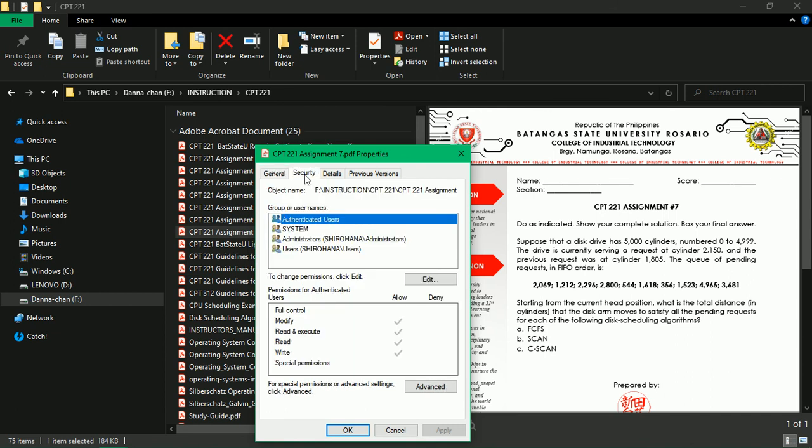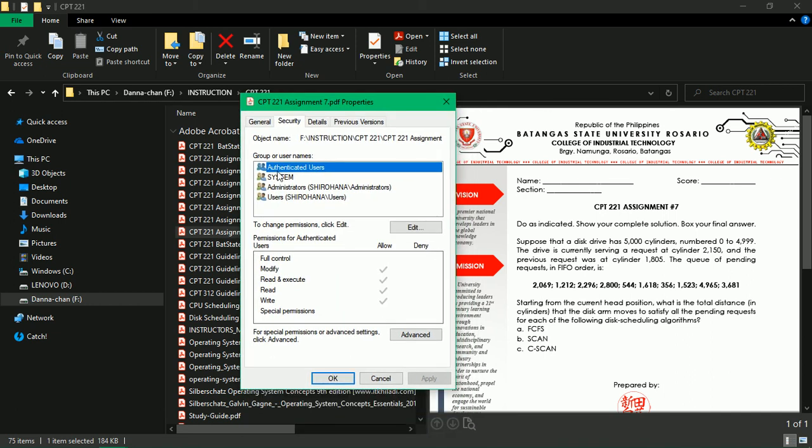Okay, properties, then security. Actually, it's in security. So, for the groups or usernames that can access this file, we have authenticated users. The ones in the presentation are the common access modes. But here in Windows, we have full control, modify, read and execute, read, write, and special permissions. If you're an authenticated user, you can modify the file, you can read and execute, read and write, because we have allow. Then there are no marks for deny.